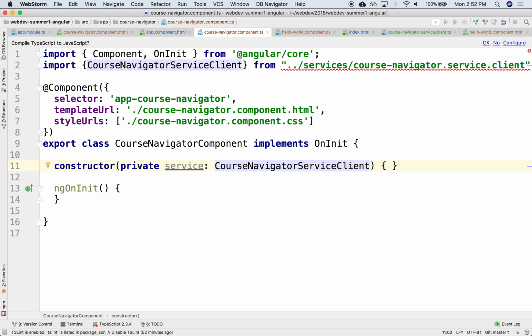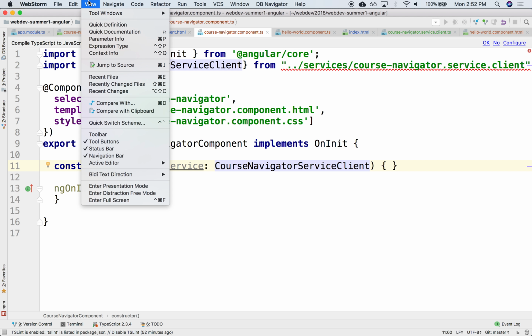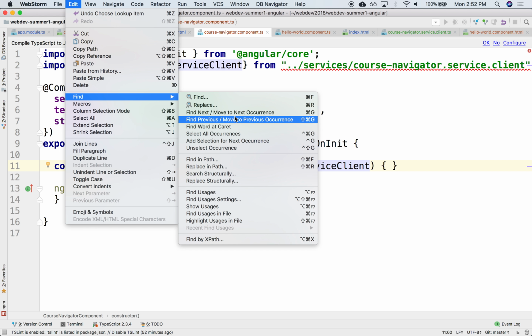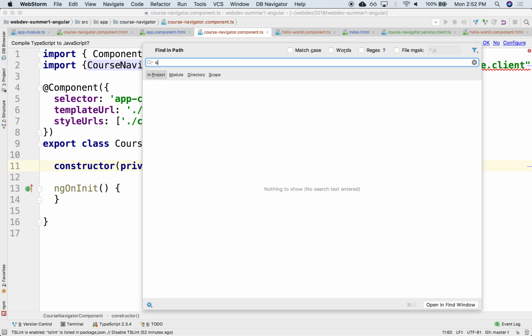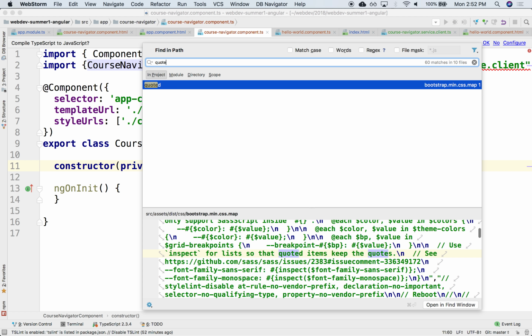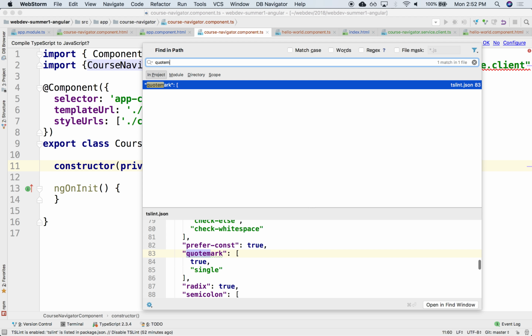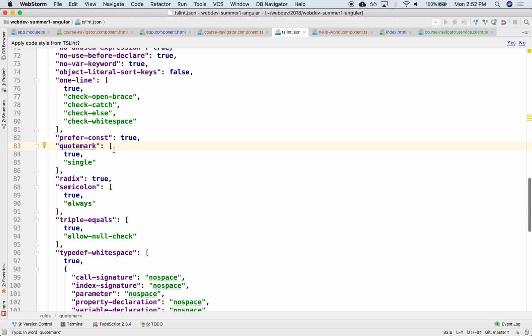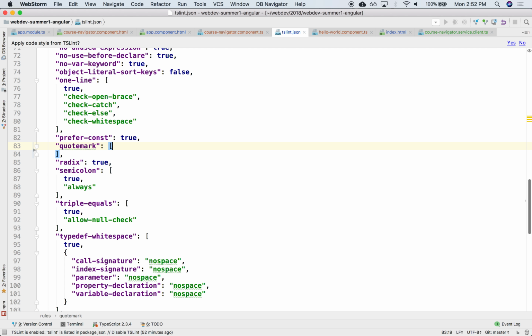Okay. This is annoying me. Quote mark. Where is that? Quote mark. There's my lint file. And go away.